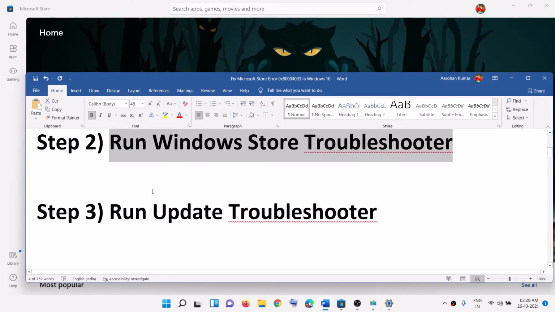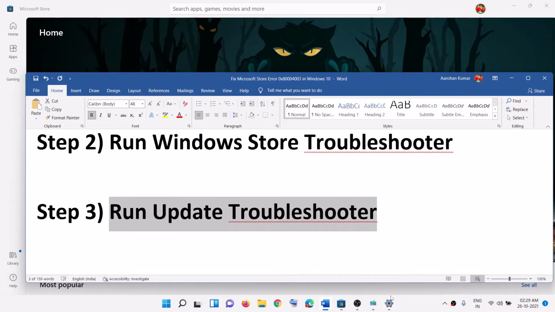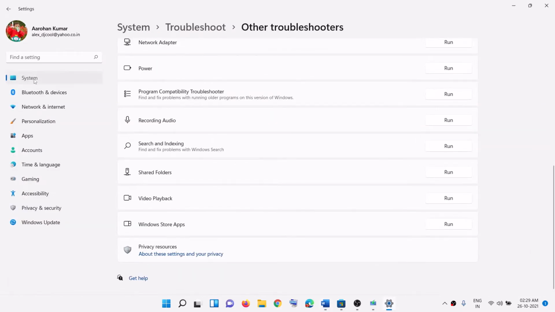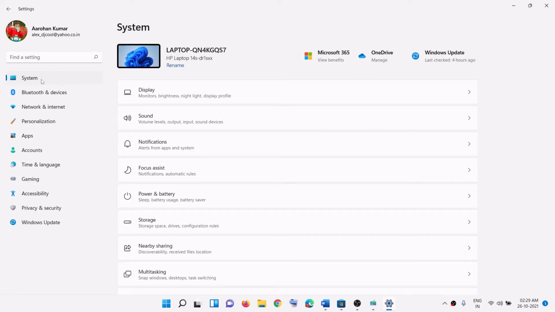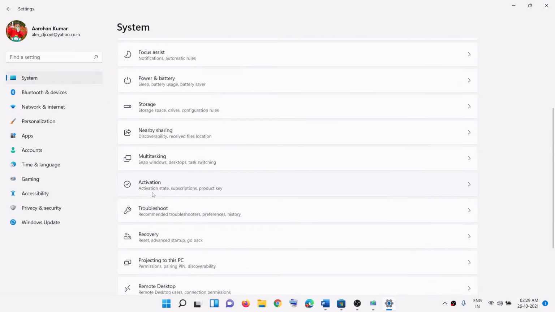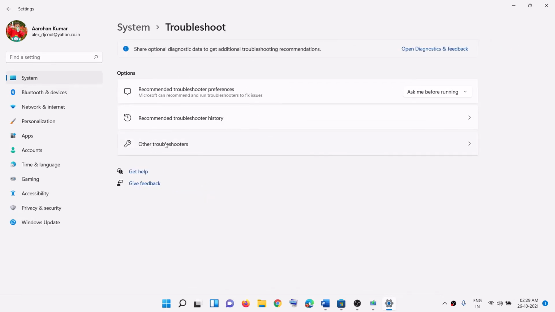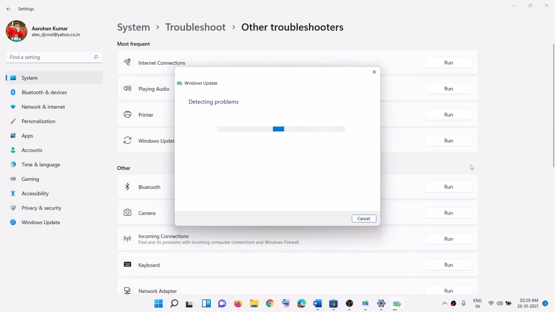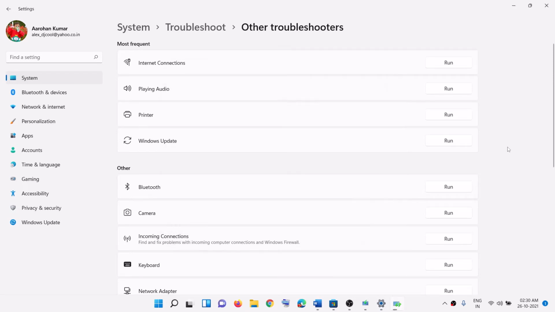Now the next step is to run update troubleshooter. For this, again go to the Windows settings and click on system in case you have Windows 11, and then click on troubleshoot. Now if you have Windows 10 then click on update and security, and then click on troubleshoot, additional troubleshooter or other troubleshooter, and then here you can see Windows update. Click on run, and once the troubleshoot is complete you can go ahead and try to use Microsoft Store.